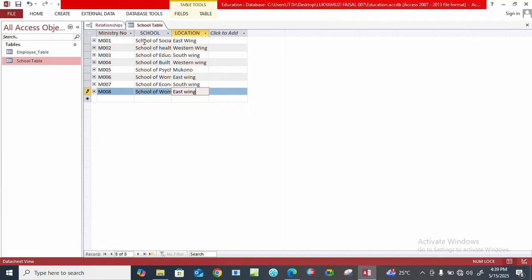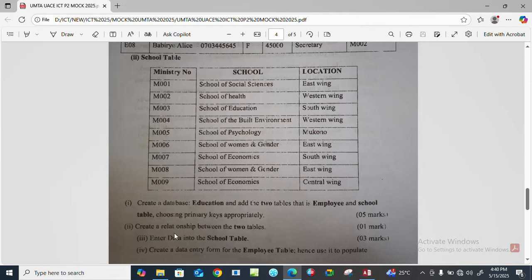Number 9, the last one. That is which school? School of Economics. And which location? That is Central Wing. This one is found in Central Wing. So our table is done. You're gonna click save here, so it is saved. And then we come back to our task.